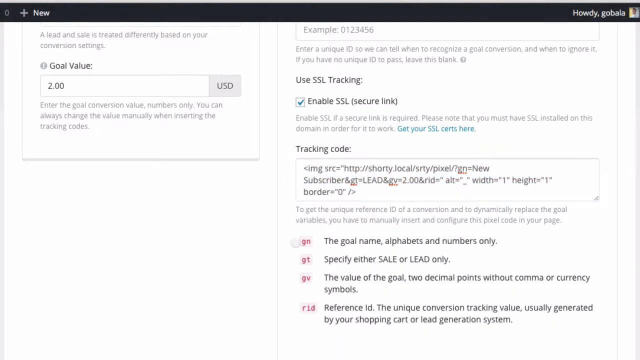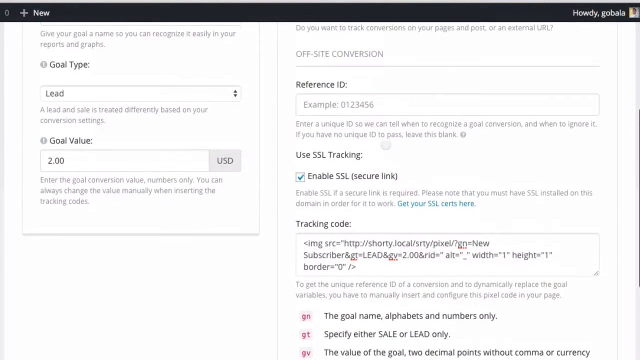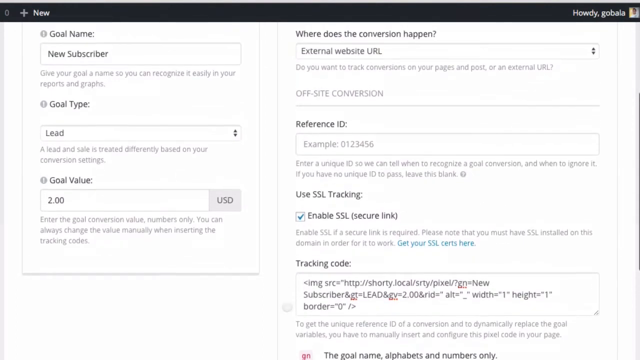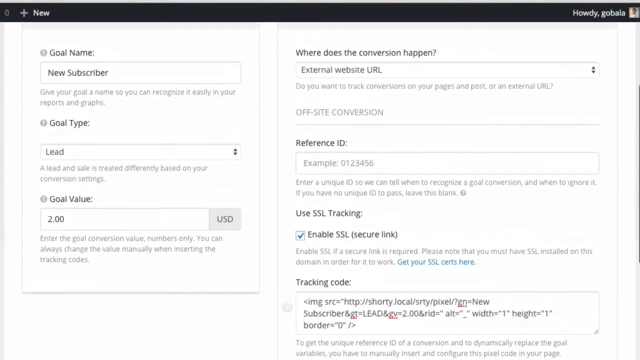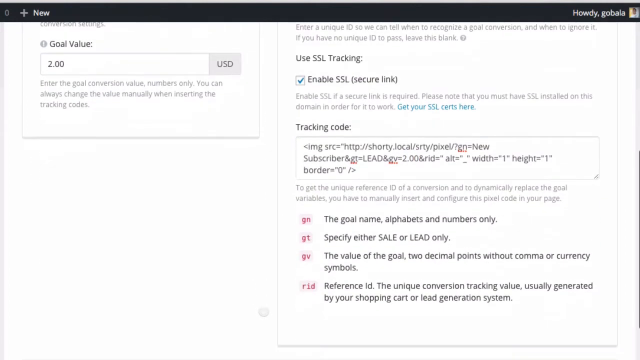Okay, so now these are the other variables that you can modify. Now when you use an offsite conversion here, okay, we populate the code with the data that you've put in here. Okay, new subscriber, lead, and the goal value over here 2, and the reference ID is empty. Okay, but you can override these values. These are not fixed values, so you can override them with real-time data. For example, if it's a sale, then you can replace the goal value with the actual sale amount.